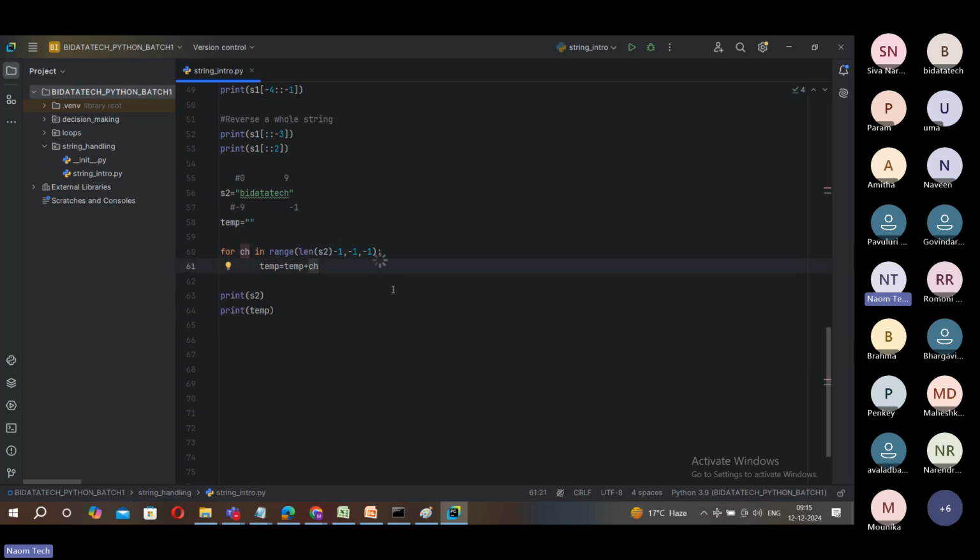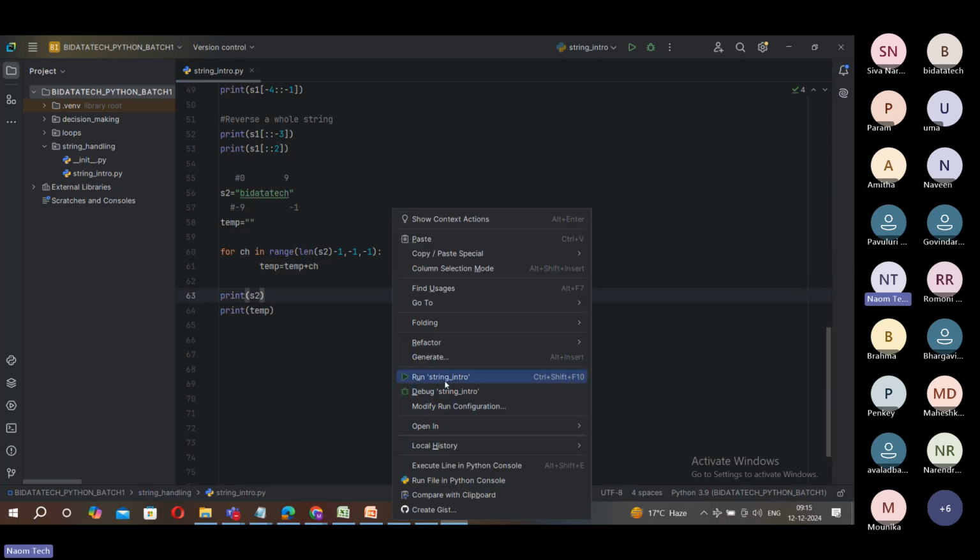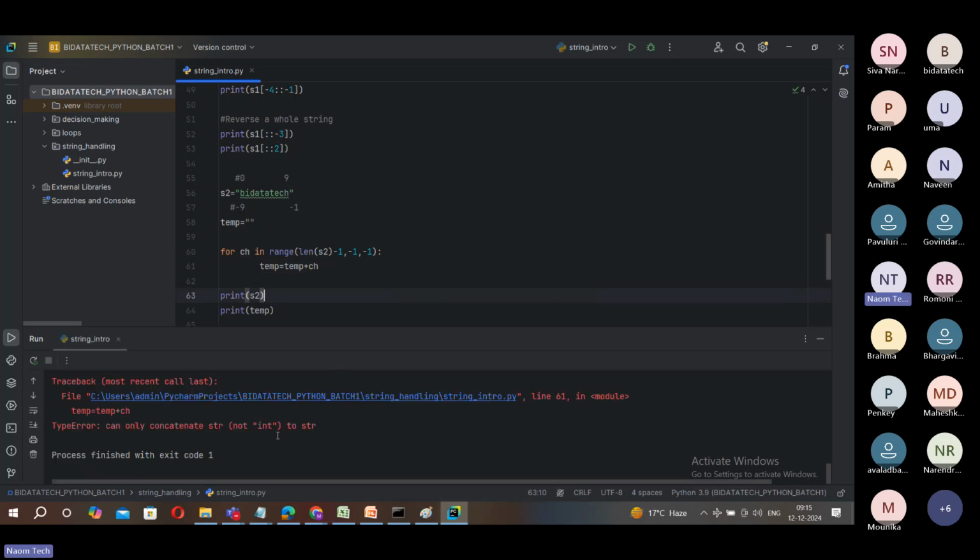Right click and then run this. Just see the output: can only concatenate. Okay, I am missing something again. We are just saying range, but again I missed which part. Sir, nowhere are we picking the characters from the string. Yes, yes, I am linking that now.